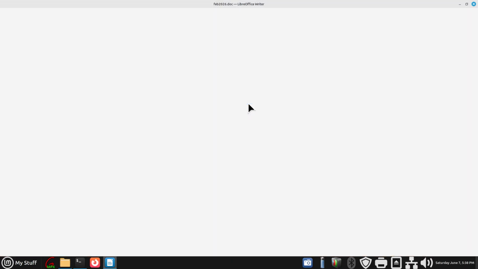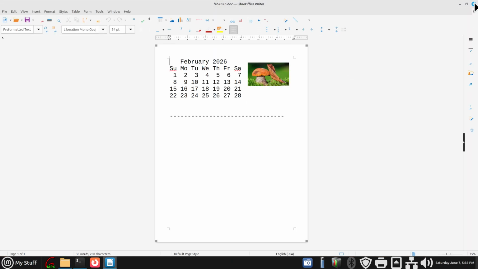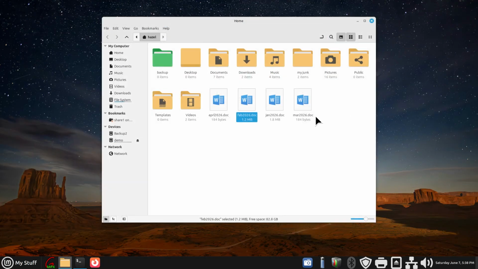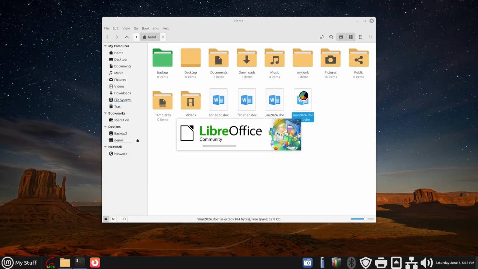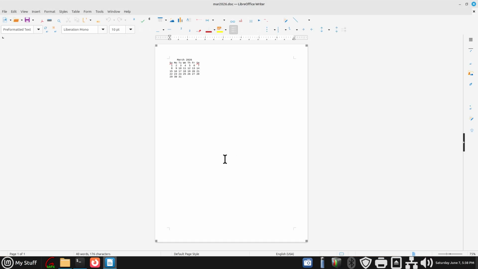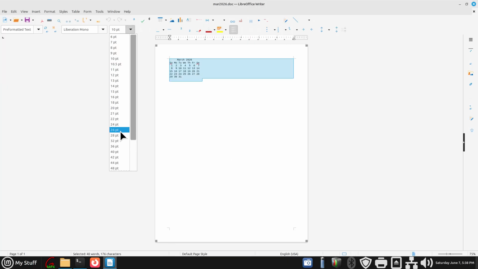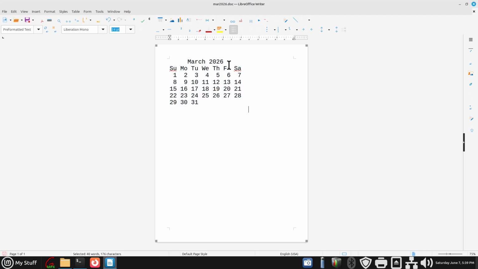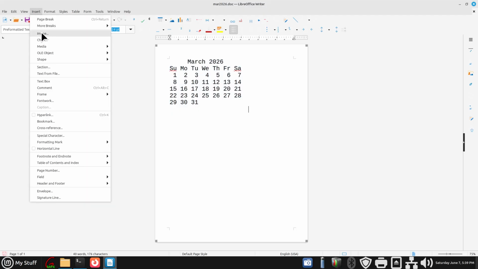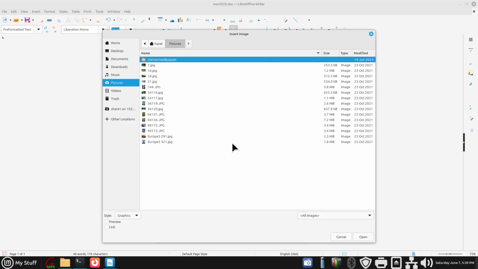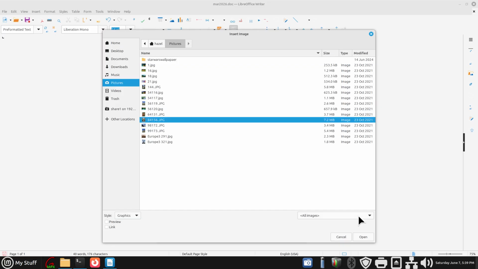So February is done now with that mushroom. Again, you may not agree on the picture, but I'm just using arbitrary stuff. Let's go to March and Control A. Select that to a 24 to keep it consistent. And grab another image. Insert. Not sure what I have here. We got some nature photos. Let's do this waterfall. It's a vertical one.